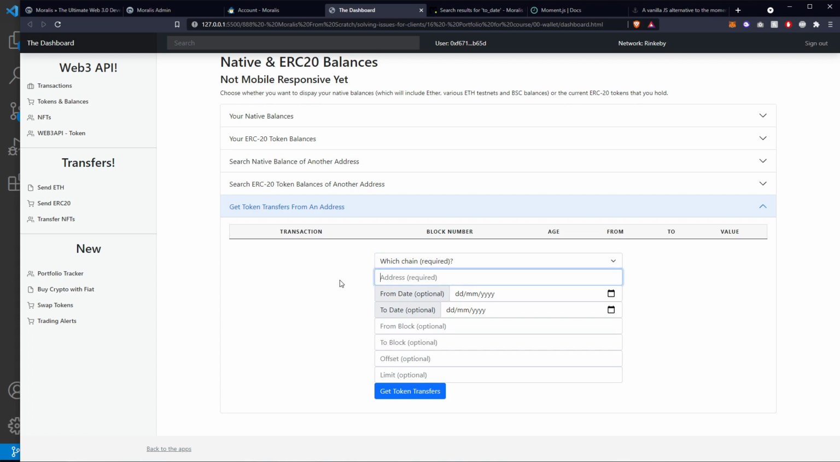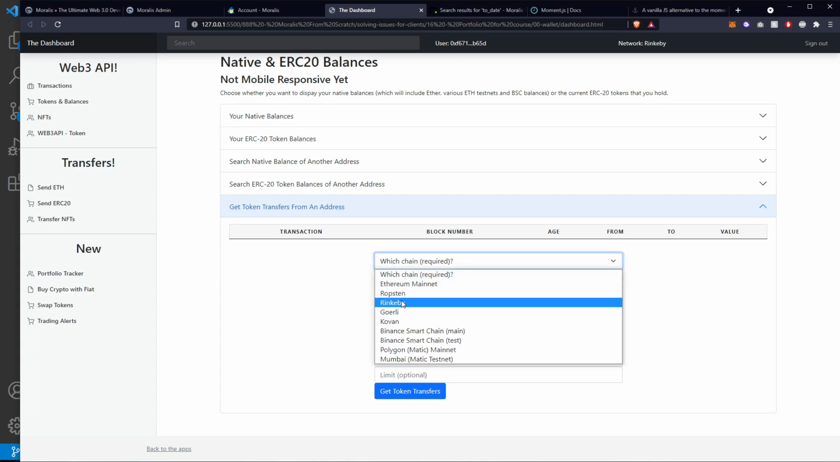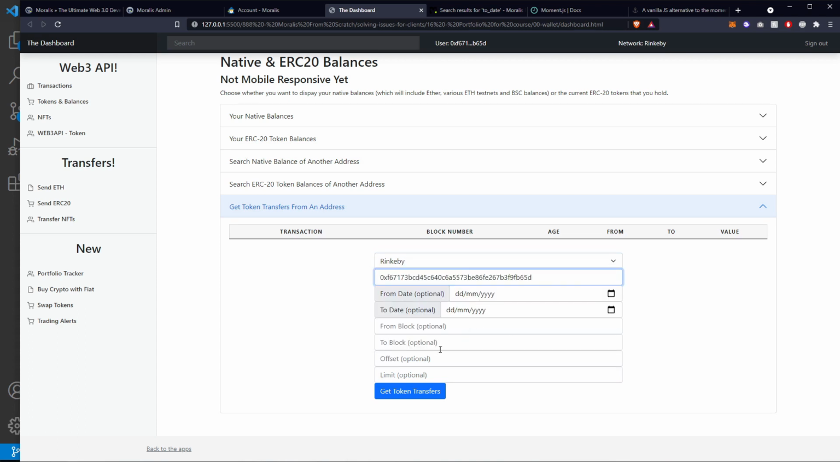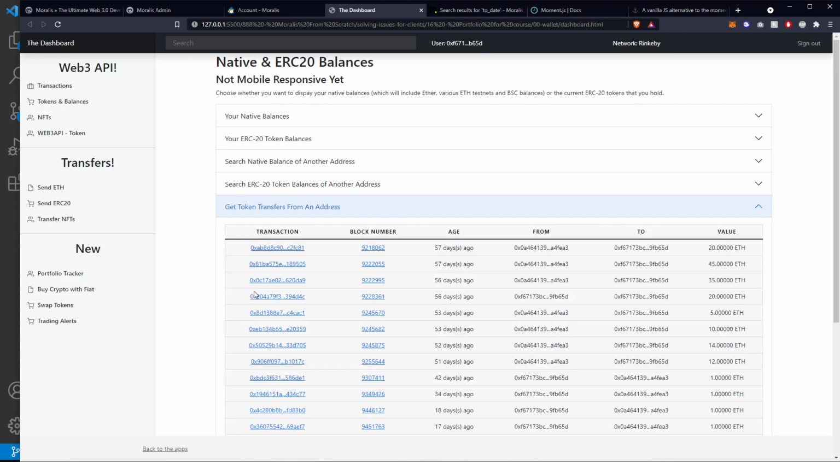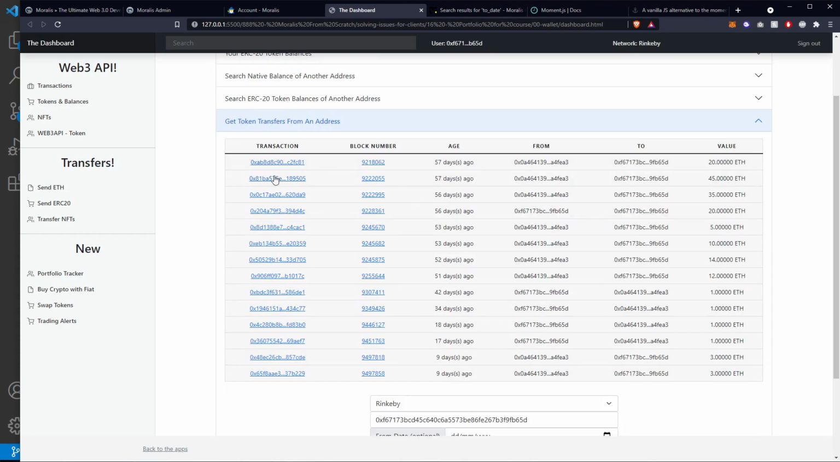Again, just a super simple user interface here with a drop down. So again, we'll just choose Rinkeby, then paste it in there. And let's see if that gives us anything. So we'll just go, oh, it does. Okay, great. So in this results table, it's pretty similar to the transactions table. I've got a from and a to here, rather than a few of the other options in transactions.